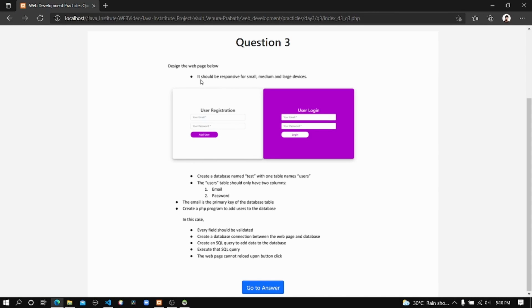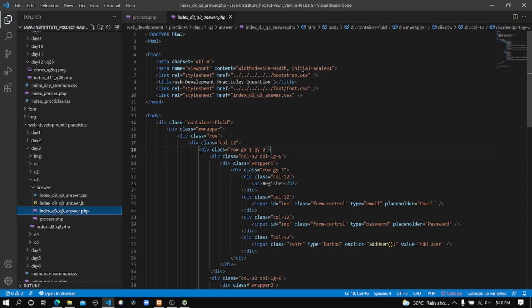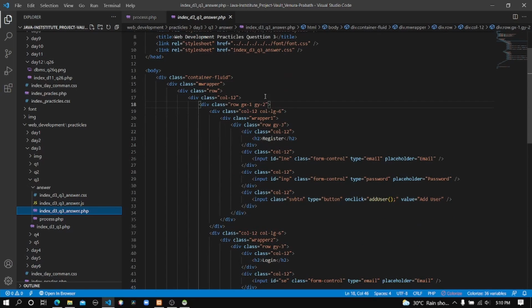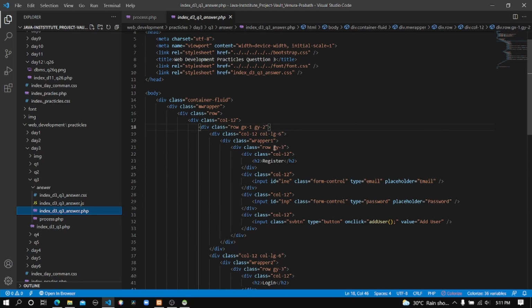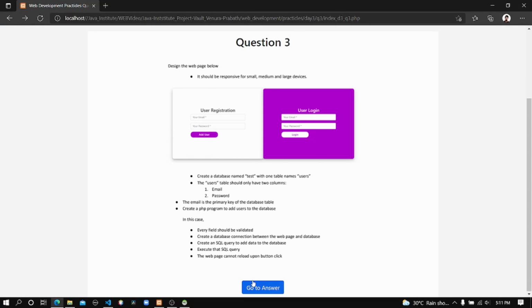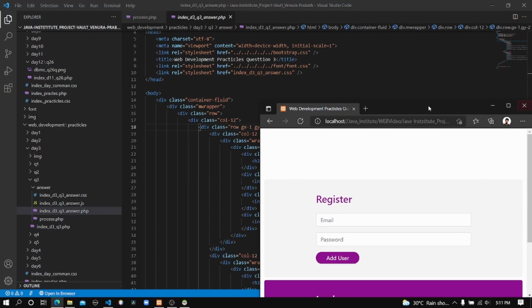Here the web page should be responsive for small, medium and large devices. Let's see that one. You can see I used the Bootstrap 5 framework and applied those classes to my HTML elements to make my website responsive. Let me show you that one. Let's go to my answer again, and you can see when I am changing the size.